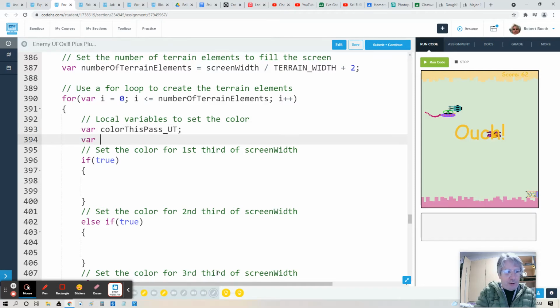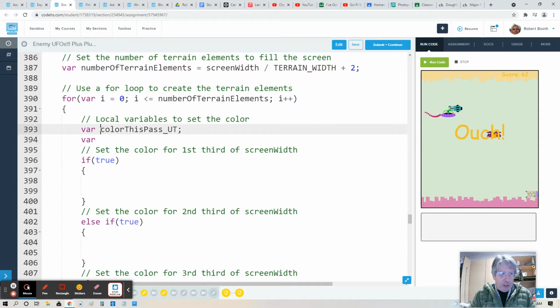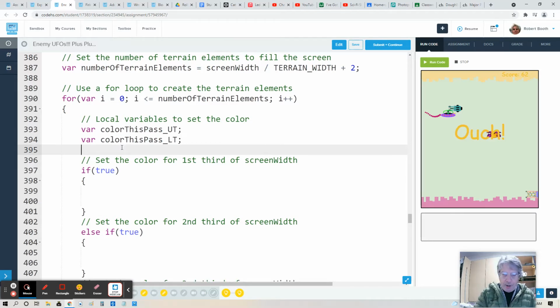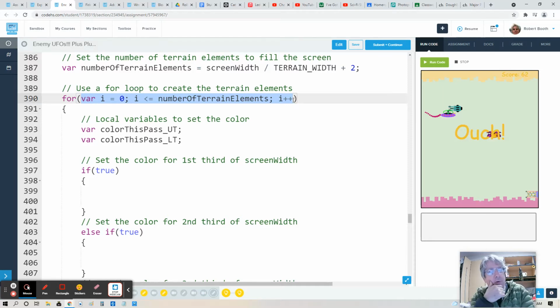And then we're going to have another var. It's going to be called color_this_pass_LT. Can you at all guess what UT and LT might be referring to? And these two variables, when this for loop is executing, every value of i will generate these two variables. And this is going to determine which color we're going to use for this particular pass through the for loop.